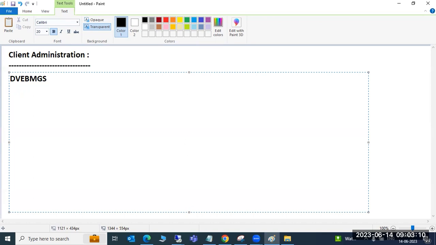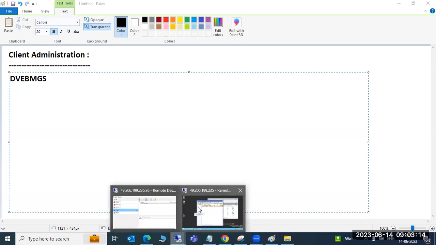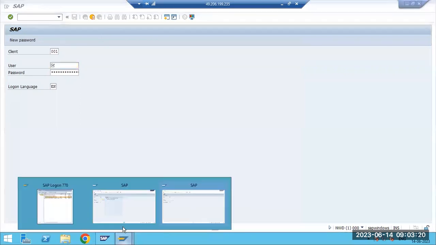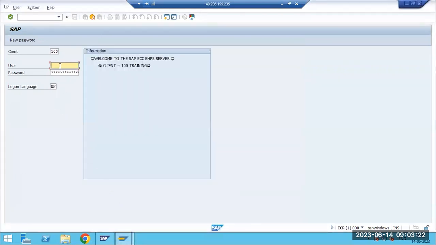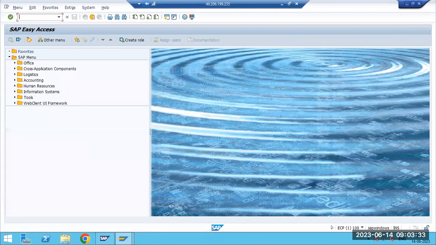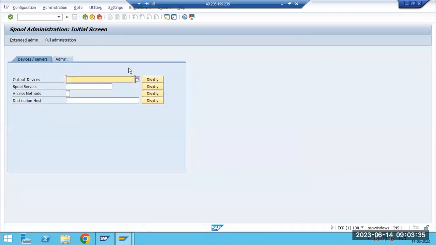Yesterday we discussed spool printers. Has anyone created test printers in the system? Anyone created some printers? Yes, sir, yesterday I created. In the ECP, right? Yes, sir. NWD. Okay, so we also have NWD in the system to create the test printers. You can use NWD as well.